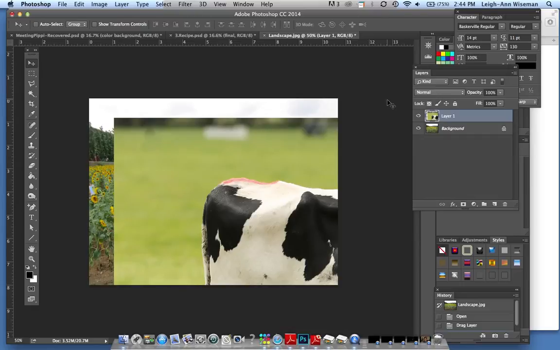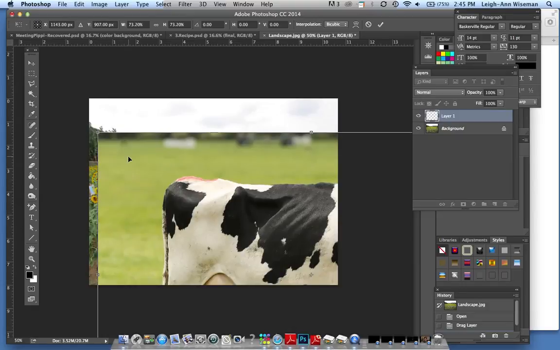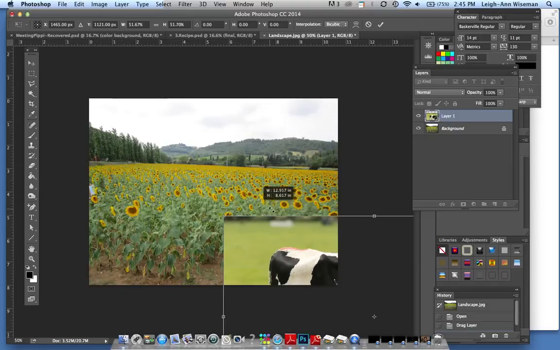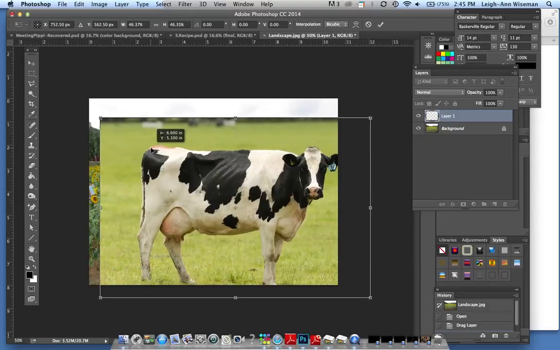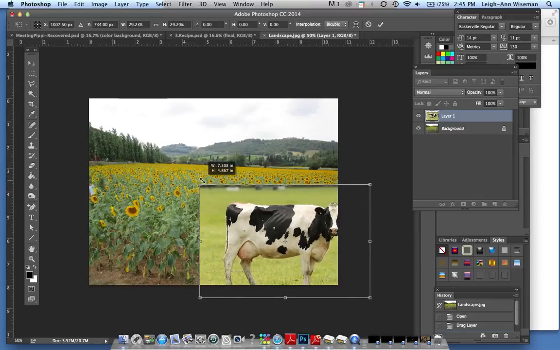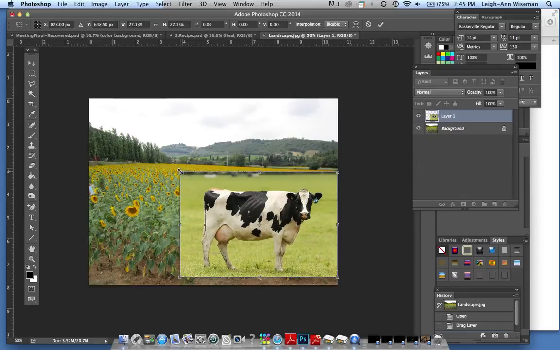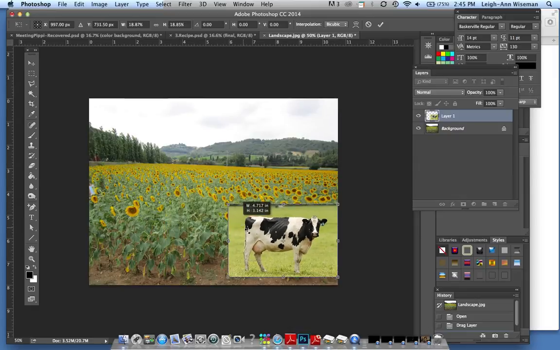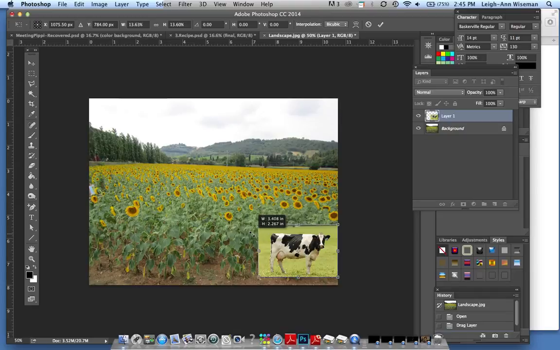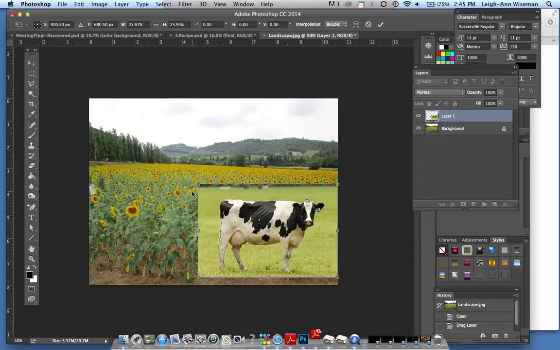So to transform this image, I'm going to press Control-T and I'm going to hold the Shift key down to make sure that the image is staying in proportion. And I'm going to make the cow, to the best of my ability, around the size that he might be in this sunflower field to make it look believable. I'm not going to make the cow really small unless whatever I'm trying to illustrate is demonstrating a miniature cow. I'm going to make it the actual size so that it looks pretty believable.